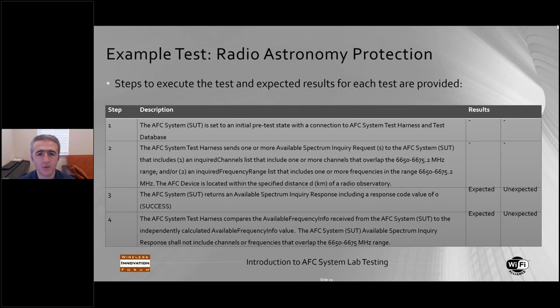There are a bunch of test vectors to achieve this, and they test different radio astronomy sites and different RLAN parameters. If you change the height, if you're close to them, if you're far away from them, how is the protection impacted? Stuart is going to cover the details of those. But here, basically, you have the steps.